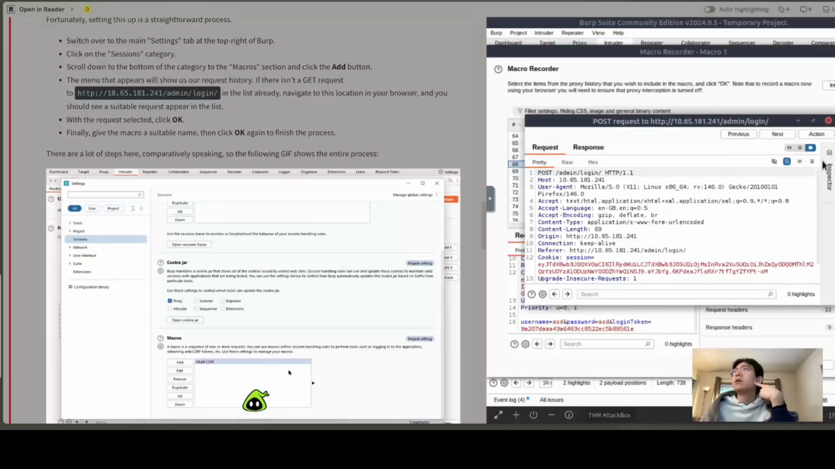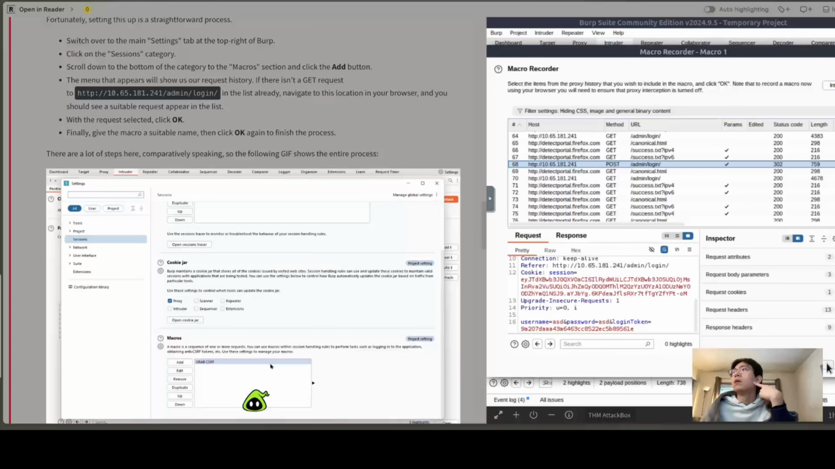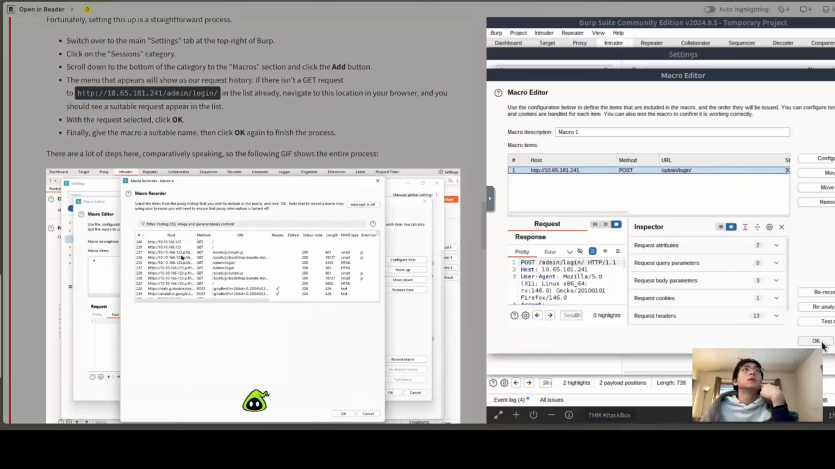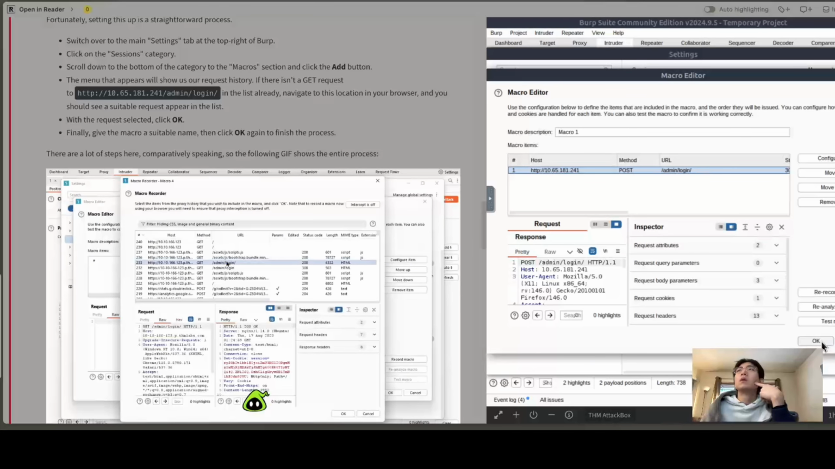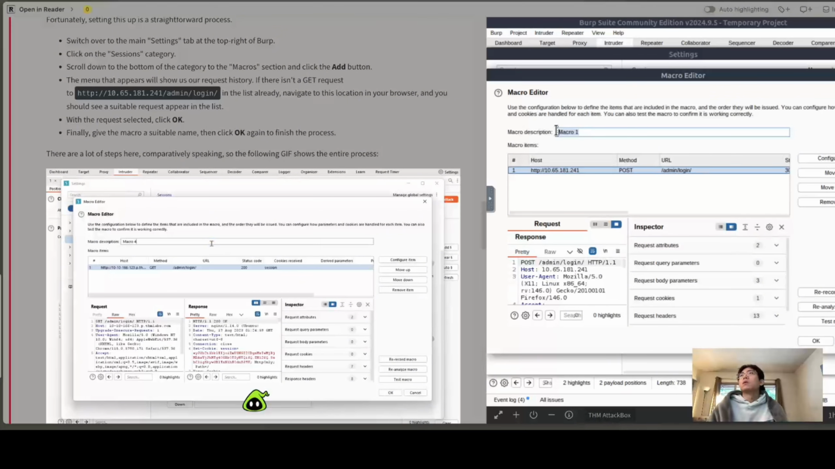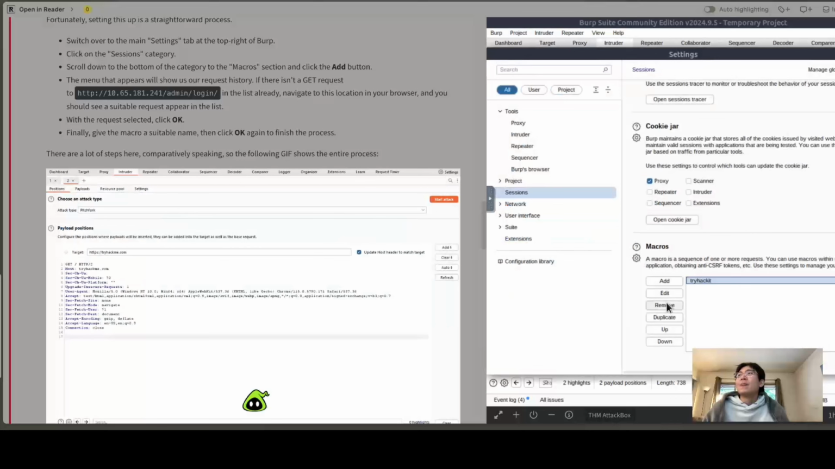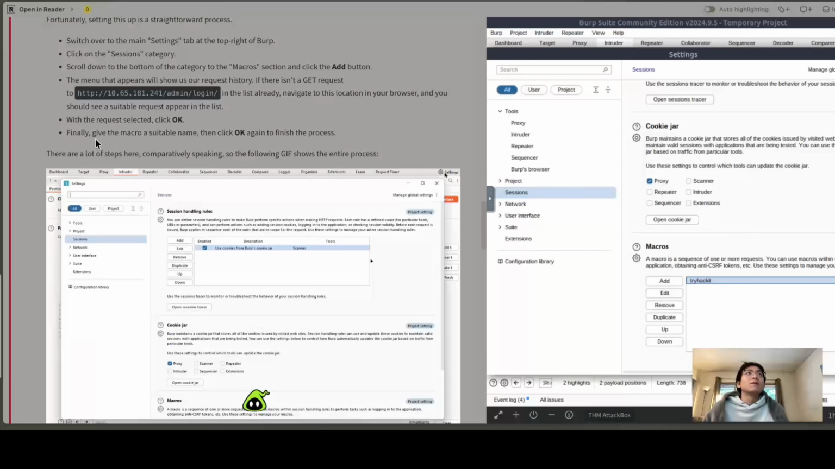Select OK. Finish process. Hit OK. Give the macro a suitable name. Okay, sure. Try Hack It. Okay. What's next?